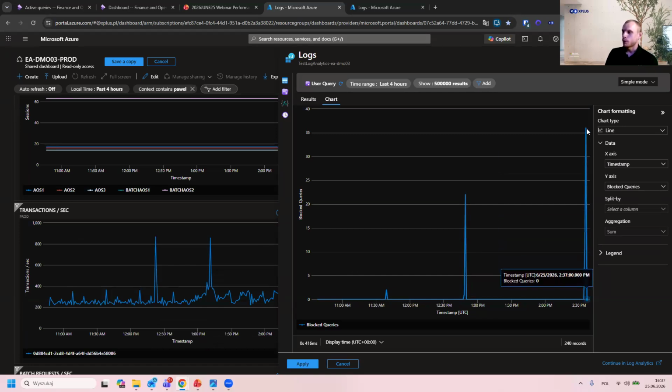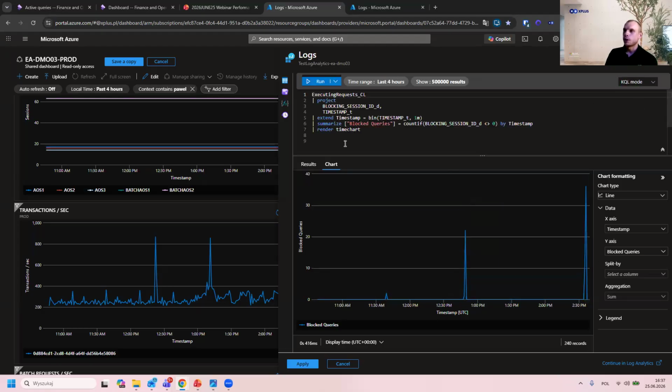Yeah, this is how you will see this in Performance Monitor, and how Performance Monitor can help you identify the queries. Of course, there are more options. You can go to KQL mode to create your own queries to find out more information.